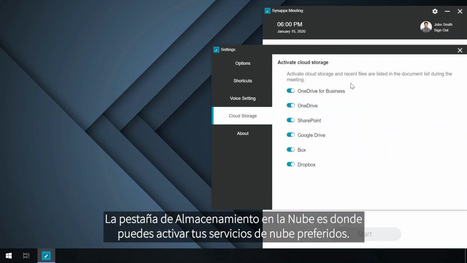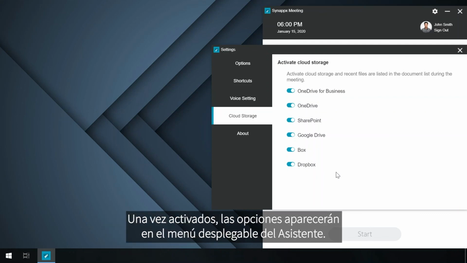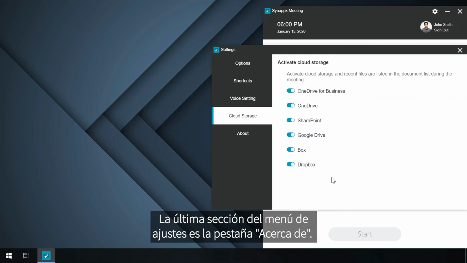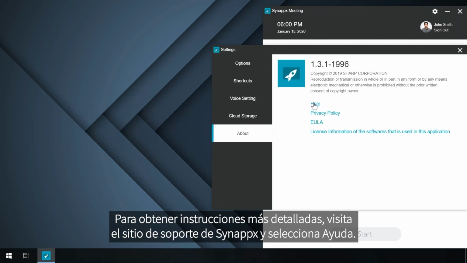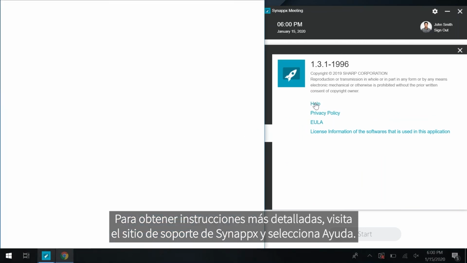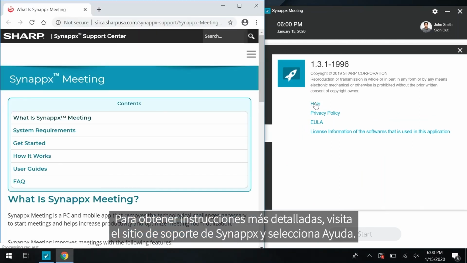The Cloud Storage tab is where you can activate your preferred cloud services. Once activated, the options will appear in the drop-down menu within the Meeting Assistant. The last section of the Settings menu is the About tab. For more detailed instructions, visit the Synappx support site by selecting Help.